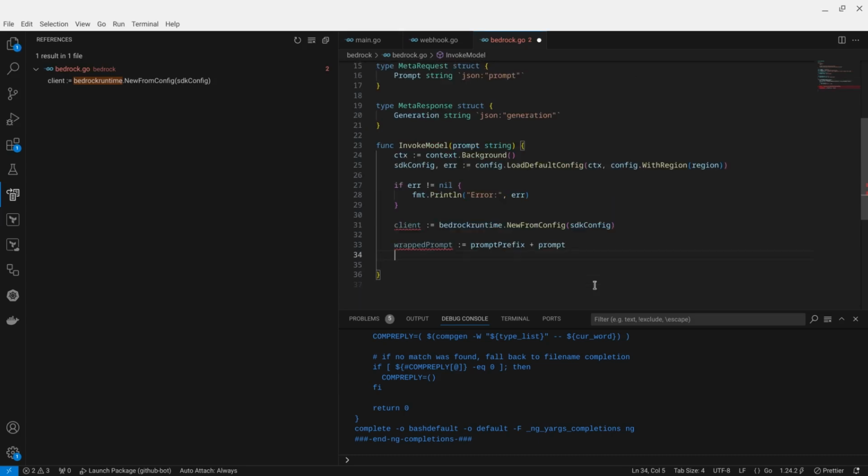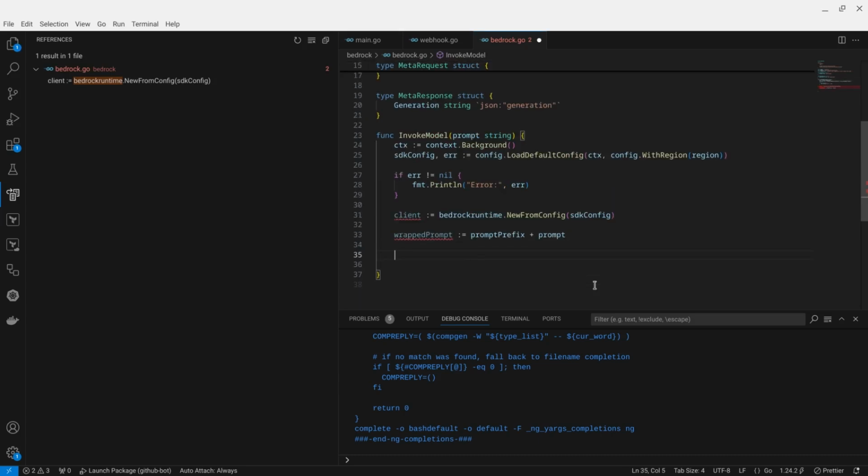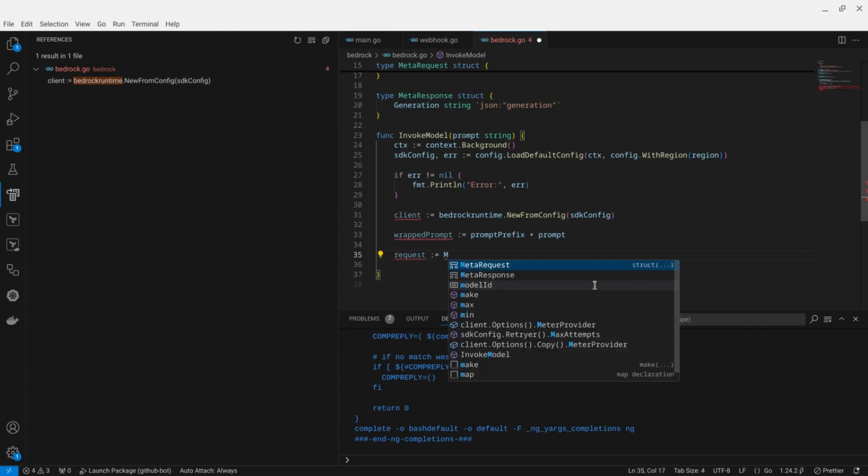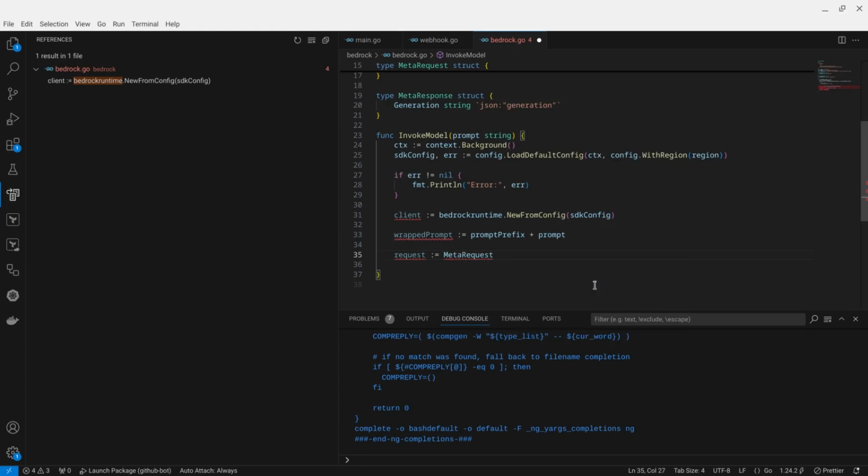We're pretty set now, so let's go and set up a request. So just like we did with the HTTP stuff, we're going to set up a request. This is not going to send a request, but we're going to create a request object, you can say. Keep prompt, and we're going to pass in the wrapped prompt, right?